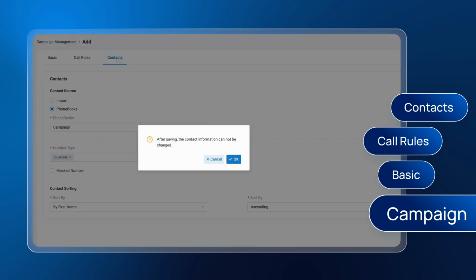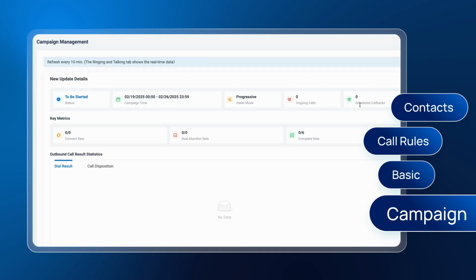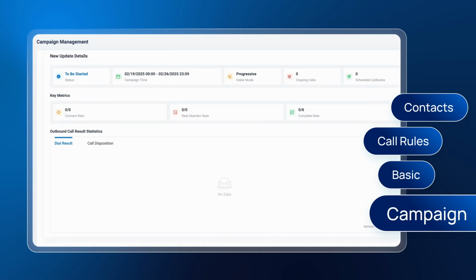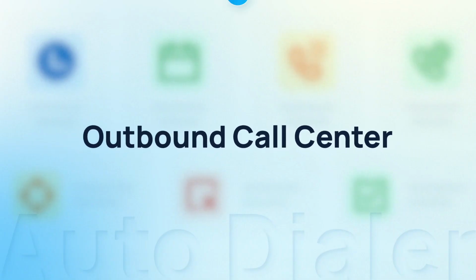Once you're done with all the setups, click on Save. You will view all details about this campaign, as well as key metrics that indicate the calling results. Alright, that was how we set up the Outbound Call Center on the P-Series Software Edition.